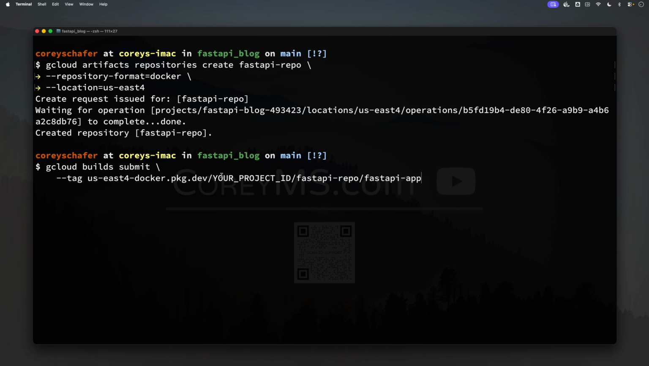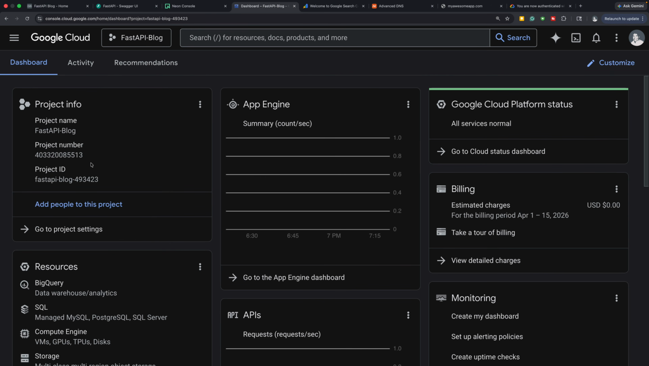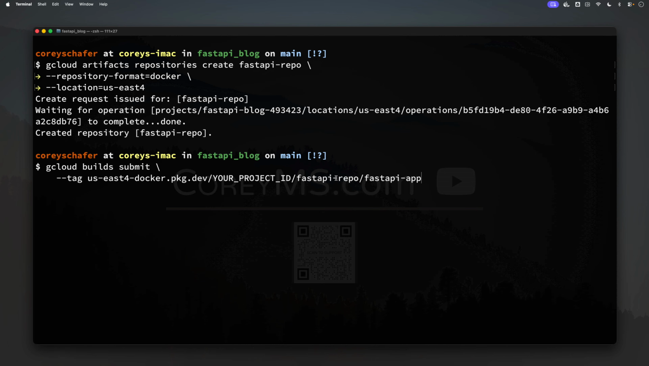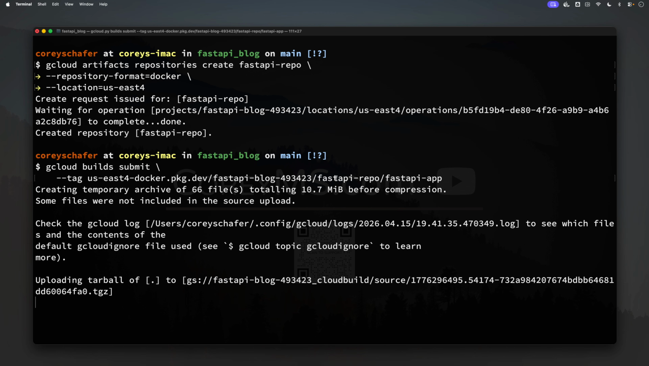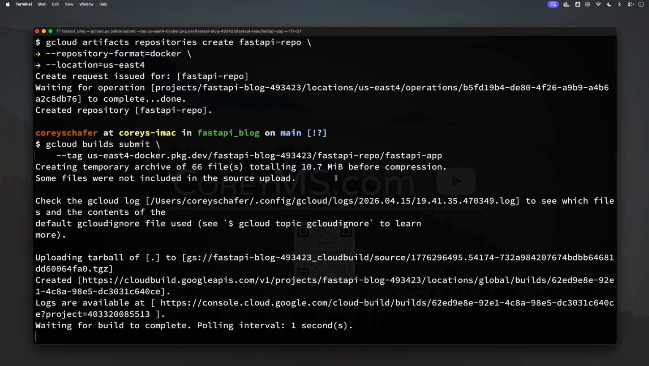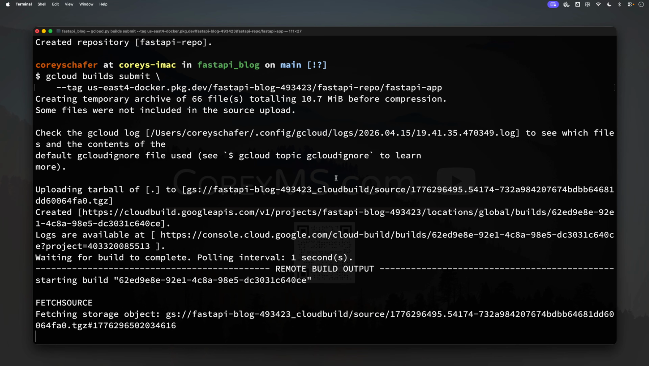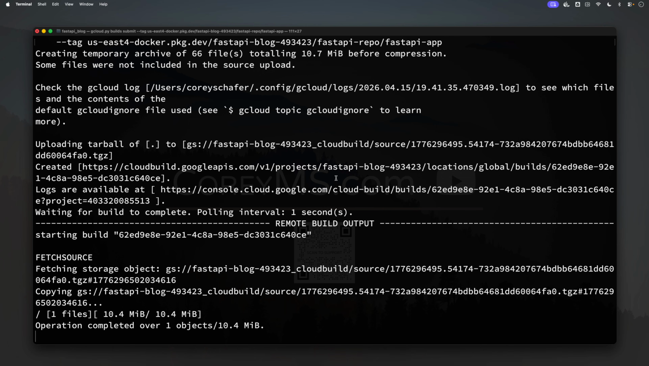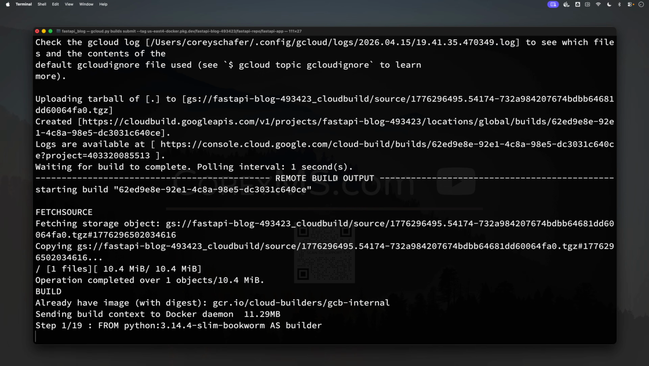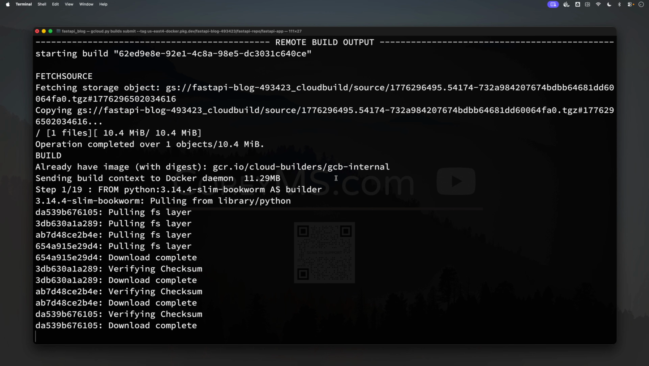So what I need to do here is replace this project ID placeholder with my actual project ID. Again, let me grab that, and I will go back here and paste in my project ID. Okay, so now let's run this command. What this is doing is uploading our source code to Cloud Build, and it builds the image on their servers using our Dockerfile. So this is a separate build from the local one that we did earlier.